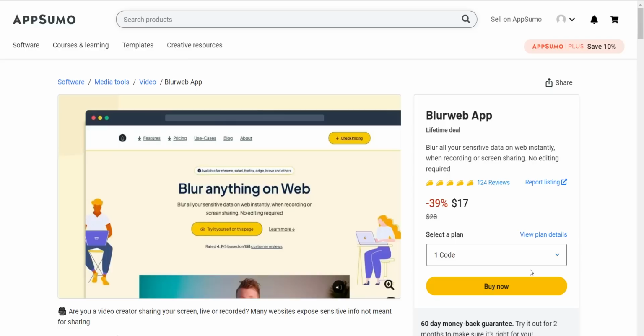And in today's video, I'm going to be showing you a unique app that will help you record your screencasting and screen recordings a lot quicker, because you won't have to edit as much. And that app is called Blur Web App. Now, this is a very unique app in that it's the only app that I found on the market that basically blurs sensitive information as you're doing your tutorials or you're doing a screencasting, while you're recording or before you're recording. Okay, so what does that mean, and why do you need it?